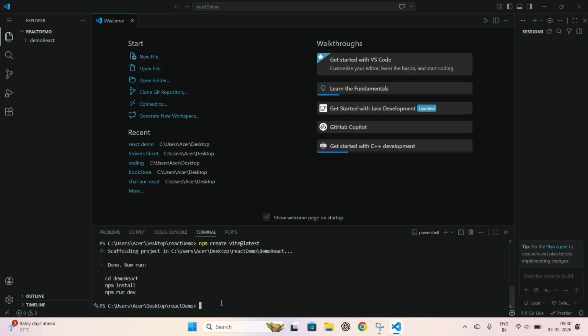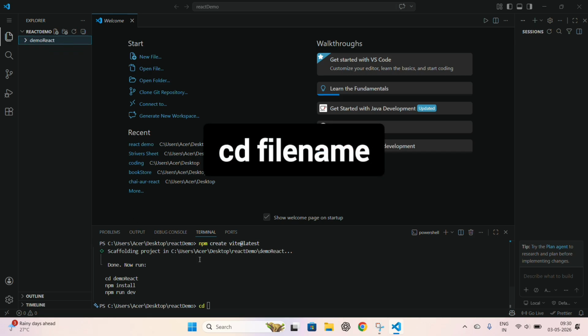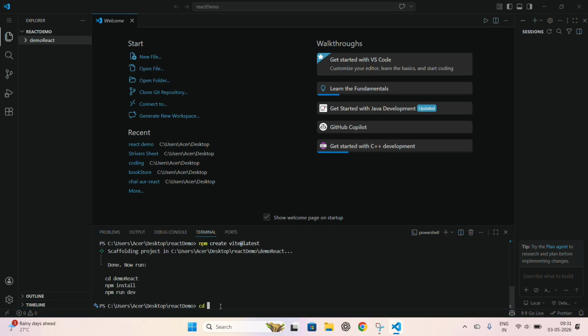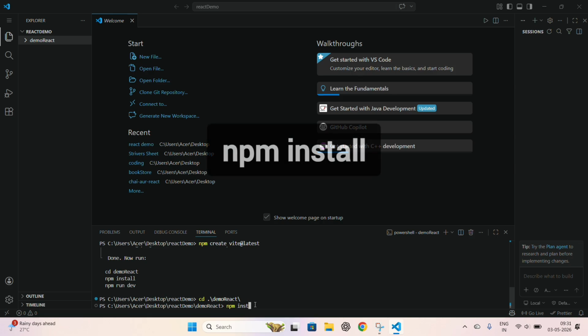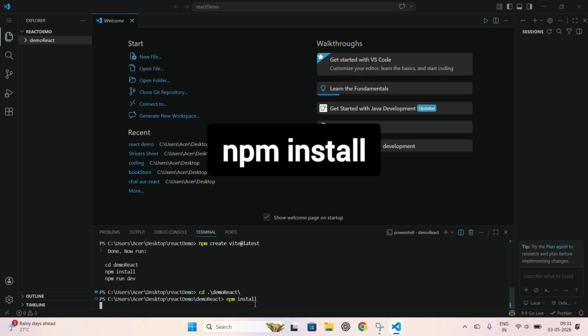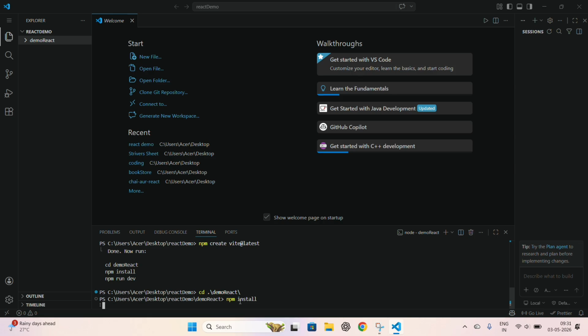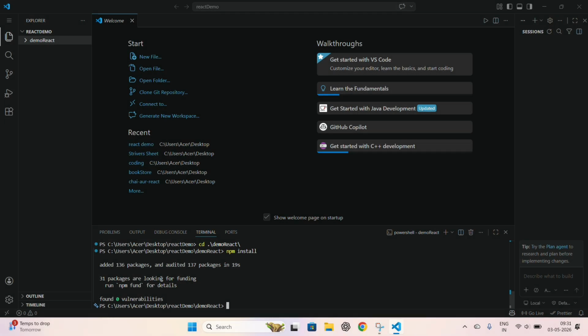So quickly we will navigate to the folder, write cd. Okay, this folder, demo React, write cd and tab. Once you press tab, you will be able to see the folder name here. Tab and then enter. And then what you have to do is write npm install, then click enter. And as it is, it will take some time. Just wait.